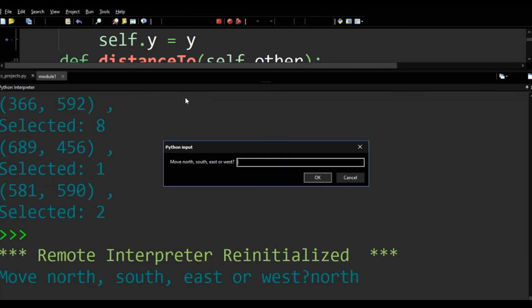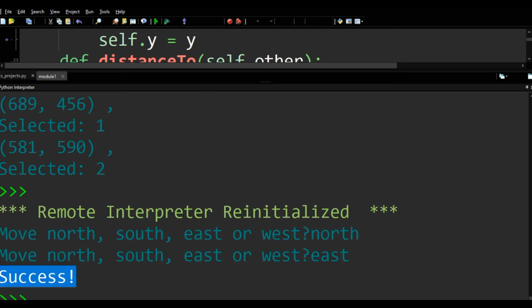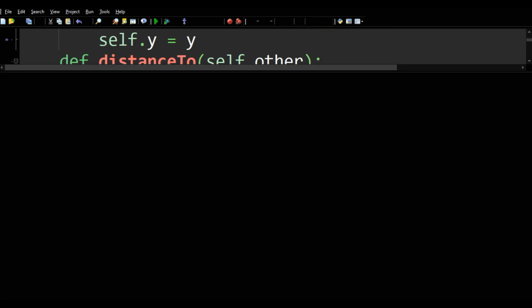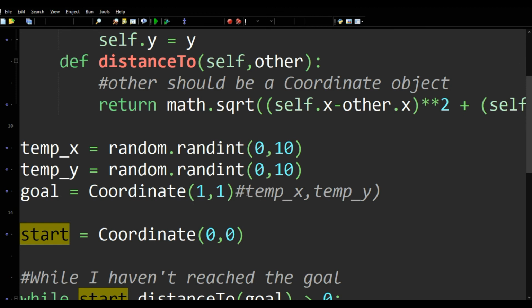So north, and it doesn't say that I've done anything other than printing out the word north. Now east, and now the game should print success. Great. Everything seems to be working as planned. So I'm going to go back and put in the random location, and that's fine.